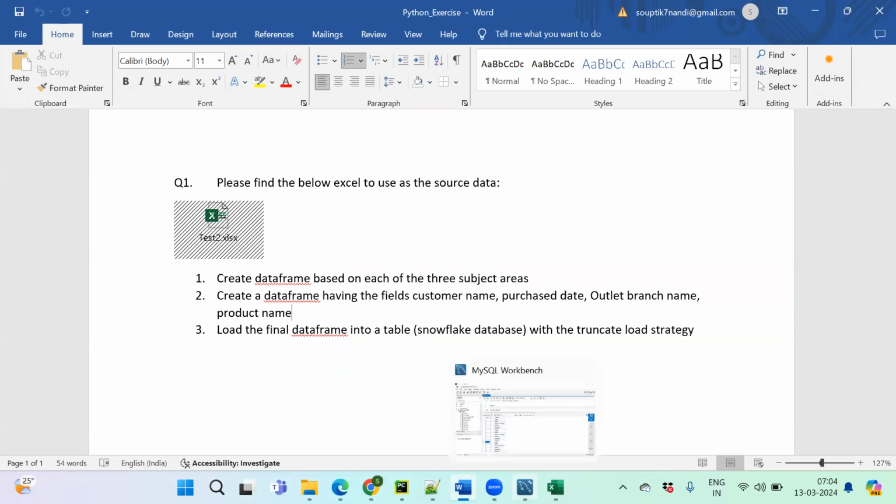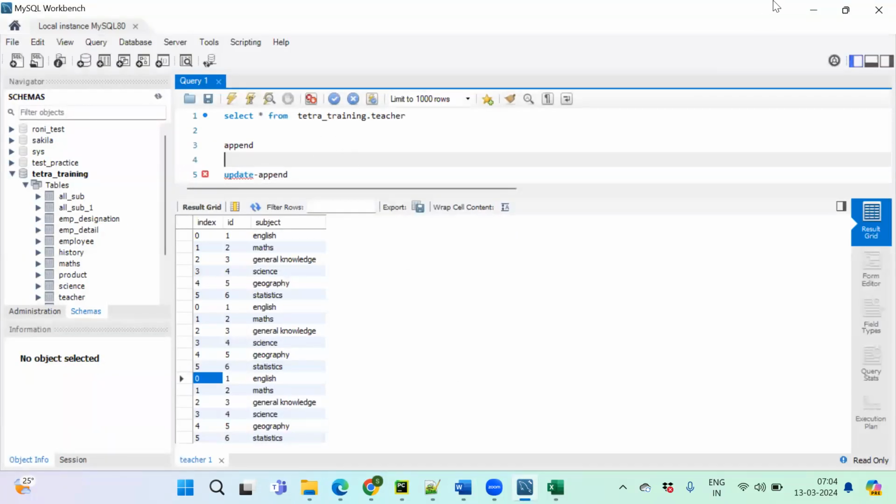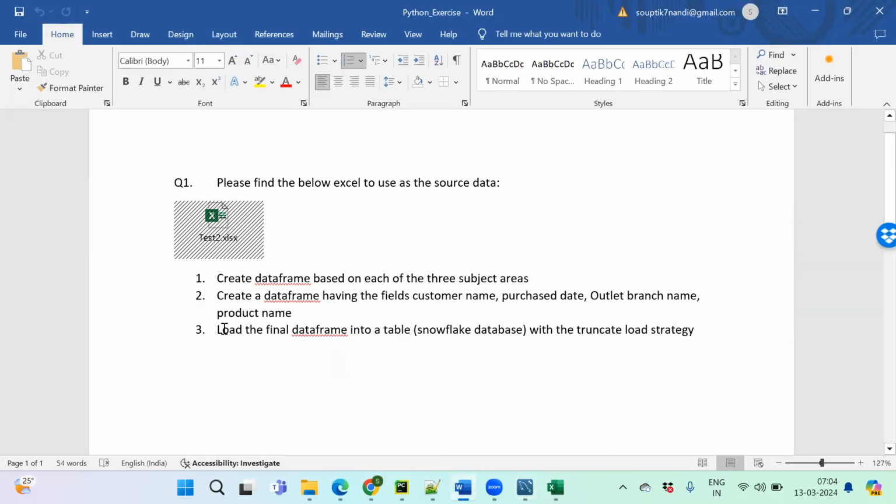In today's hands-on exercise, we use the same database as the target system. But during the exercise, I'll be telling you to load the final data into a Snowflake database with a truncate and load strategy.